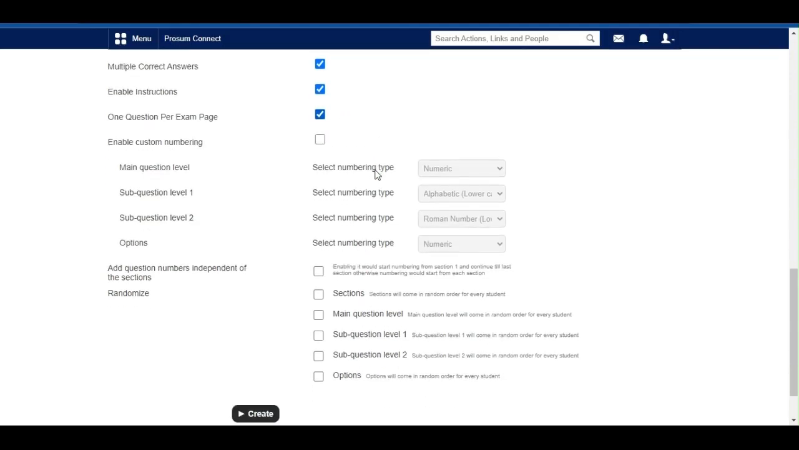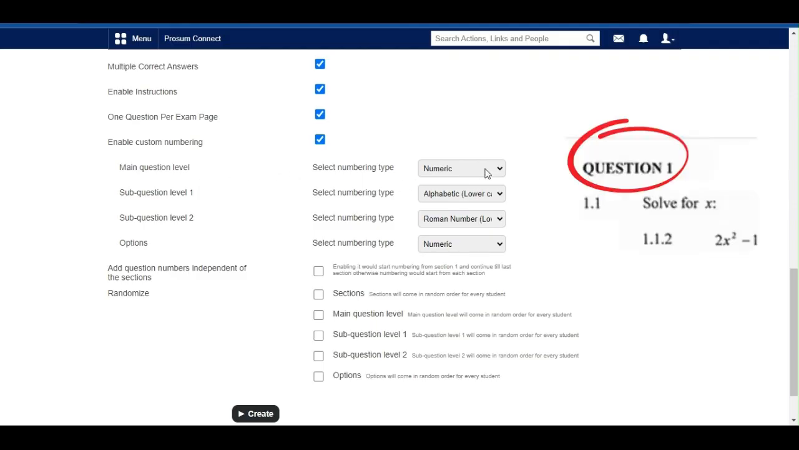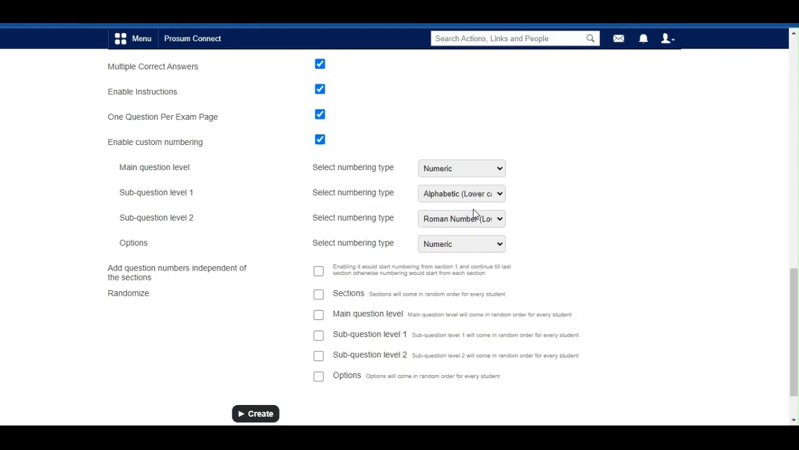Next, we have custom numbering. Enable this function to customize the exam's numbering system and style. By selecting this, you also get access to the parameters under custom numbering. The first parameter is main question level, which is the main heading of a question, as in question 1. Next we have sub-question level 1. This refers to questions 1.1 and allows you to change the numbering style to alphabetic, numeric, or Roman numerals.